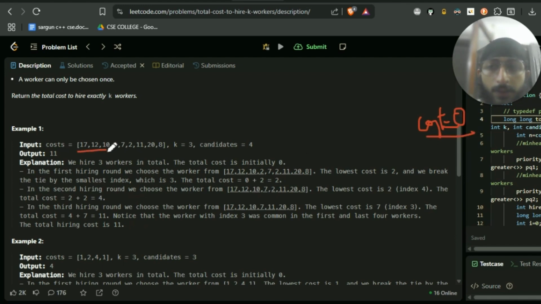Now we consider the first hiring round. In the first round we will consider the 4 workers from the beginning and the 4 workers from the end. From among these, you can see the lowest cost is 2 in the front as well as in the back selection. We obviously choose the lower index one, so we pop this one out.